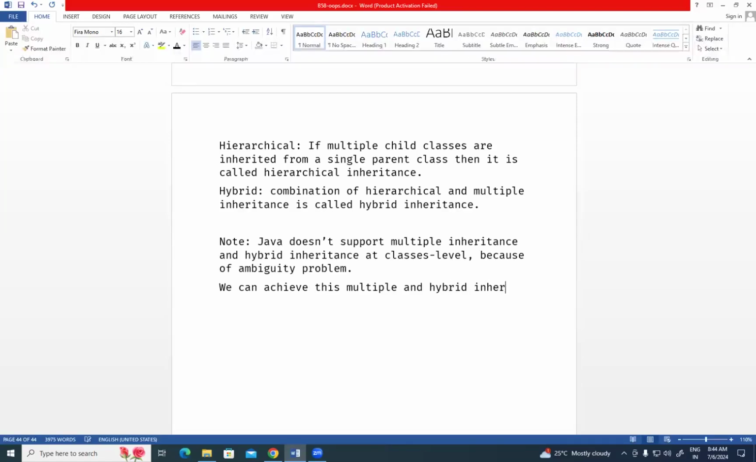We can achieve this multiple and hybrid inheritance using interfaces, that is, at the interfaces level. At what level can we not achieve it? Classes level. But at what level can we achieve it? Interfaces level. Today, I want to stop the class here, guys. We will continue on Monday.